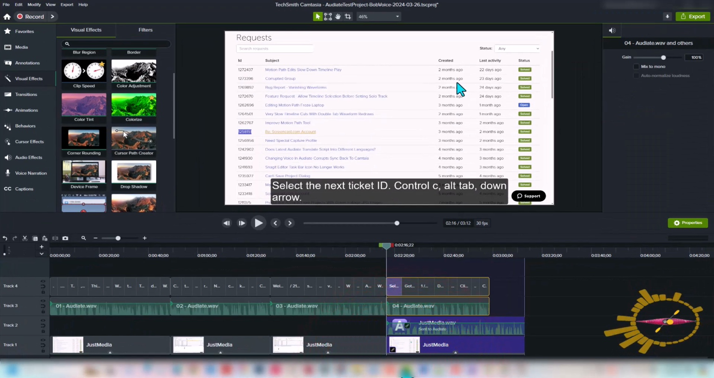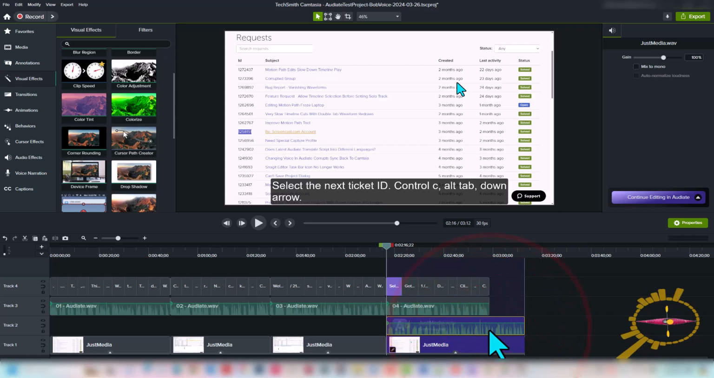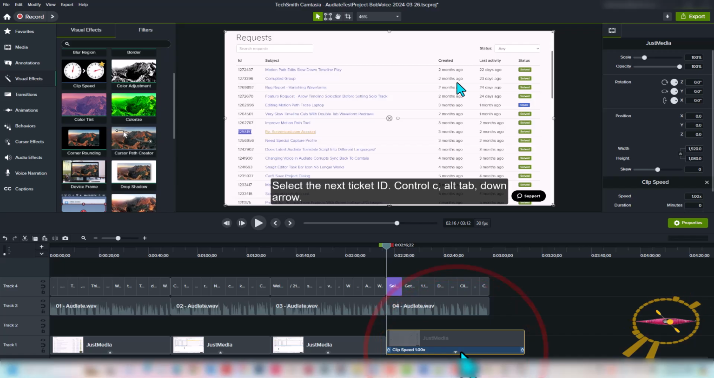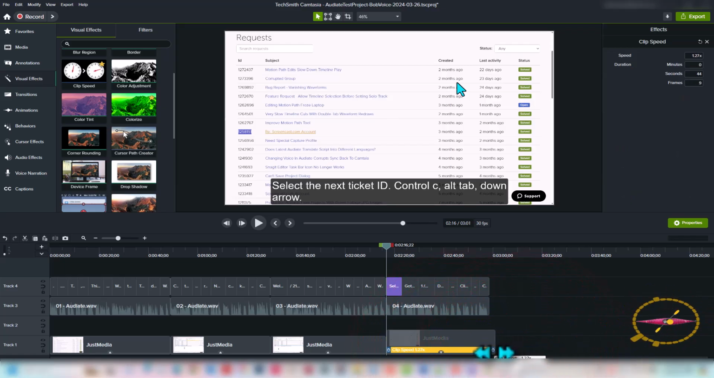Back in Camtasia, select the original narration, delete it, open the tray to the video portion, trim it back until it runs the same duration as the new narration, play it. Select the next ticket ID. All right, we're in good shape there.